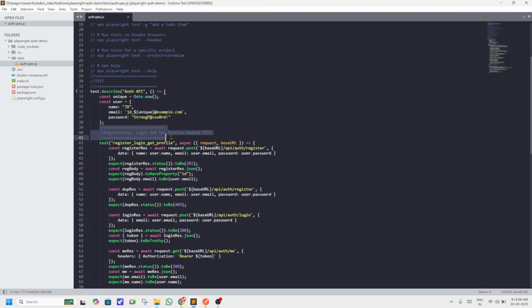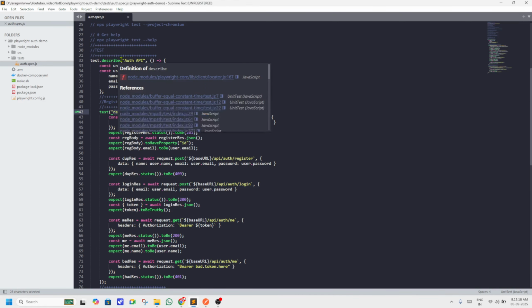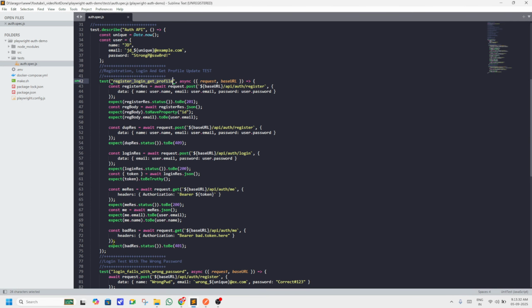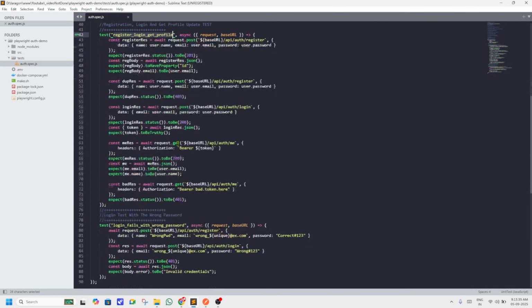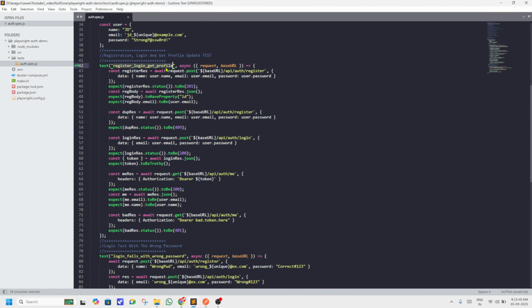Now in the registration part, you can see I have got some unique data, and then I have put in a username and password over here. test.describe is the main function where each of the test cases is written. The test takes parameters: the first one is the name of the test, register login get profile, then the function you are using, and the third would be an optional one. So there are two test cases written: register login and get profile.